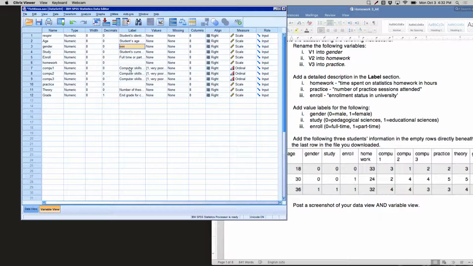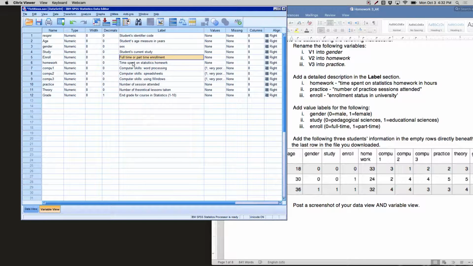And then the second part was going in and changing this homework 1 to time spent on statistics homework, and practice, number of sessions attended, and then changing enrollment from saying full-time or part-time enrollment to enrollment status.